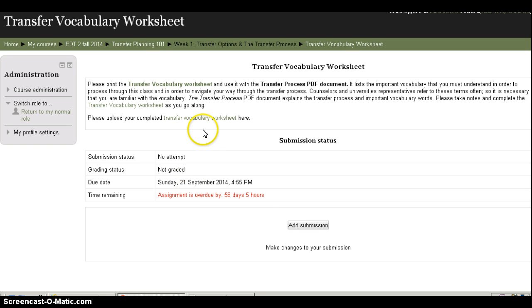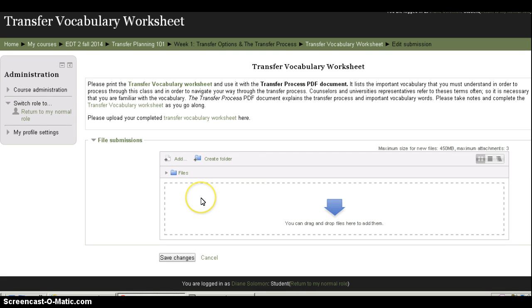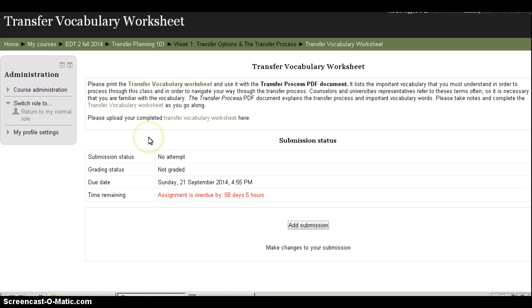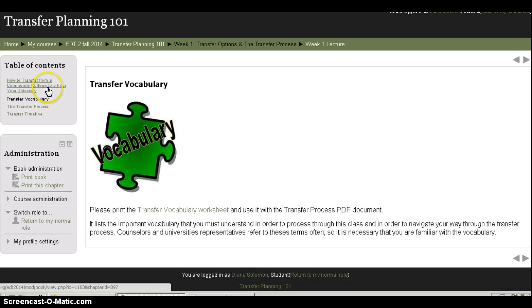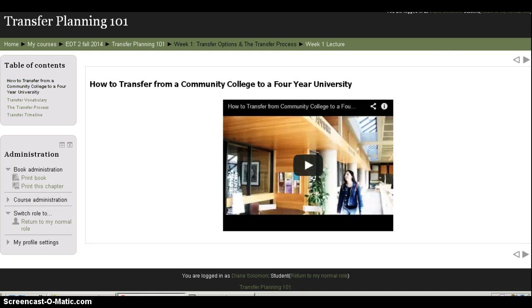You will click on Add Submission, and then you would submit your document. Okay. You can write on the paper document, you can scan it, save it as a PDF and upload it, or you can actually type on the document and then upload the document.